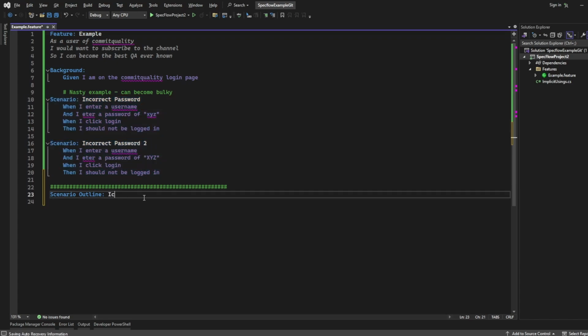So I'm going to say incorrect password, and I'm going to say outline on it just because I need to rename it different. Typically, this would just be incorrect password because we already have that defined here. I'm just going to add outline onto the end, but you don't need to add that. This is just my title. You can name this whatever you want.